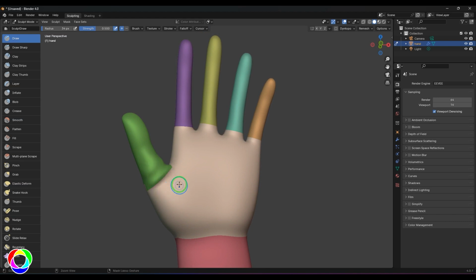Why is it not working here? Because I said masking should be applied for the rest of the face sets. So if I click and drag, it works here, but it doesn't work on that. Release the cursor, and it accepts that new set.